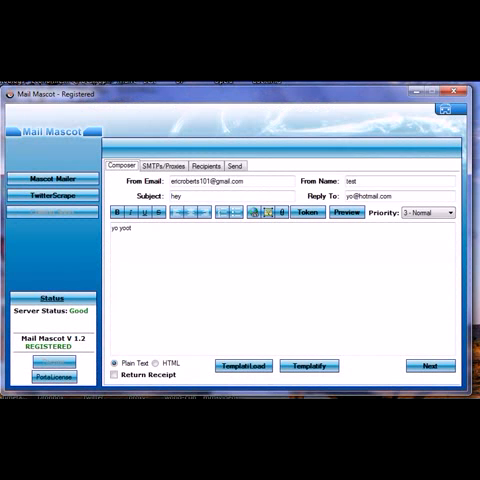Okay, so I'll show you how you can successfully set up your SMTP details, all your server details, and all your other sending details in order to get the program up and running successfully.